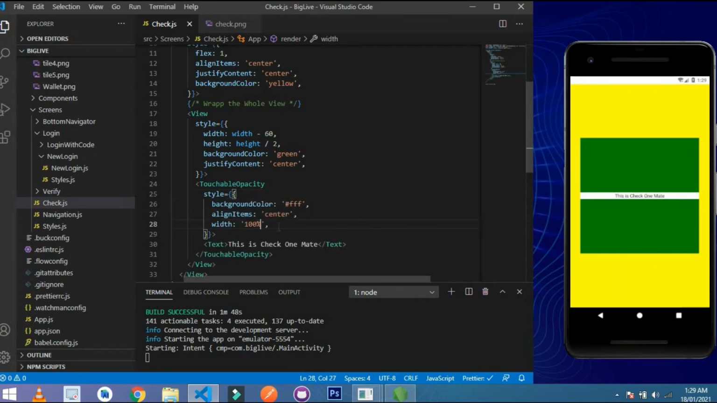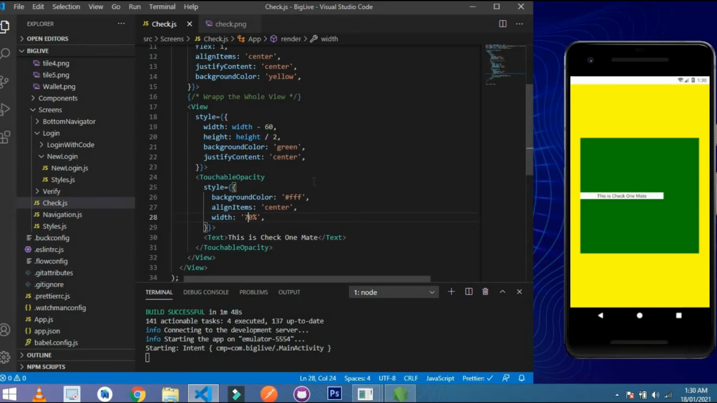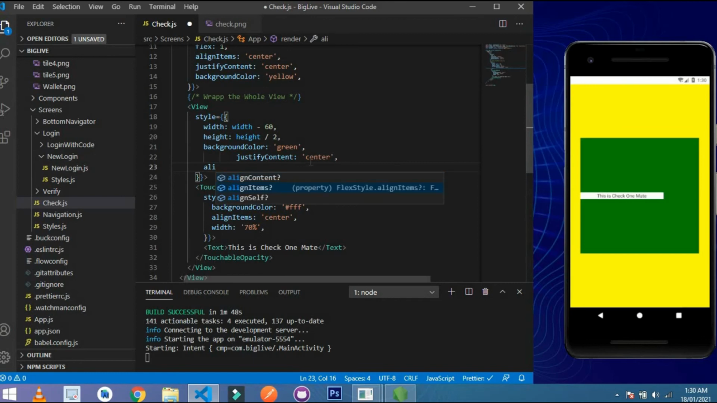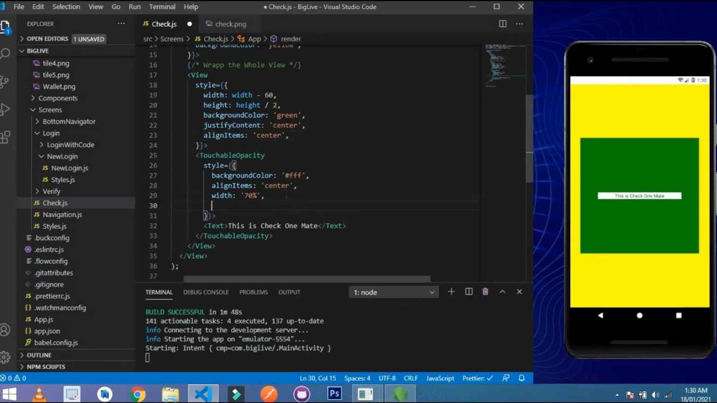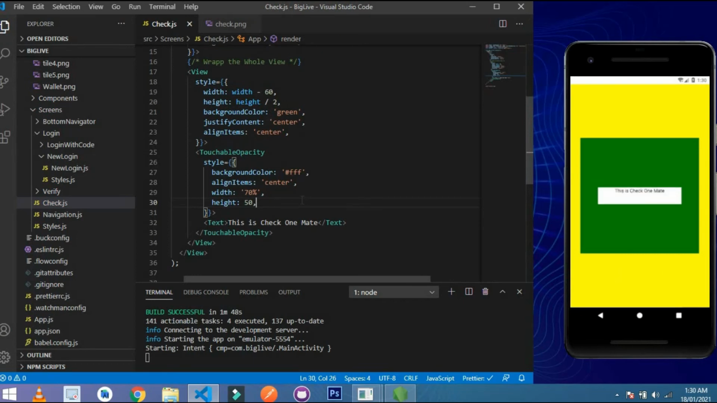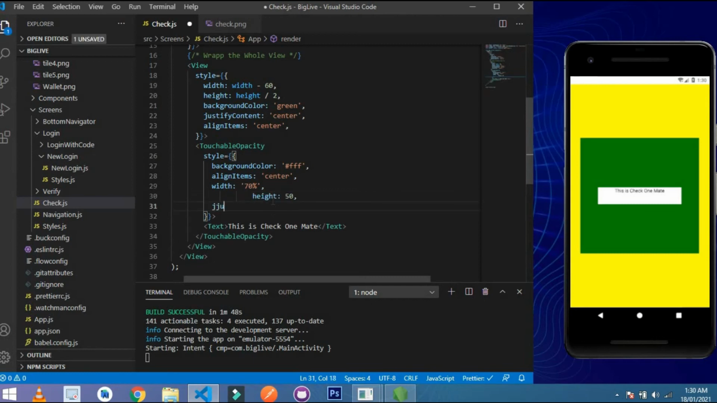Nothing changed because this width is parallel to this width. What if I write 70%? Then it changes to here. Align items, and this is center. Now it looks better. Give here a customized height, just like 50. Now it looks good. Justify content center. Now it's okay.